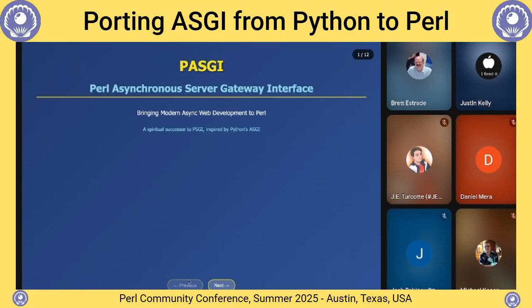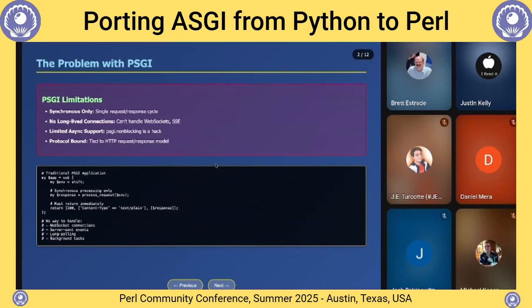One reason why I'm going to change the name is that ASGI is sort of hard to say, I guess. So what are we talking about? For people who have been involved in web development in Perl for a number of years, when I say PSGI and Plack, you probably know what I'm talking about.